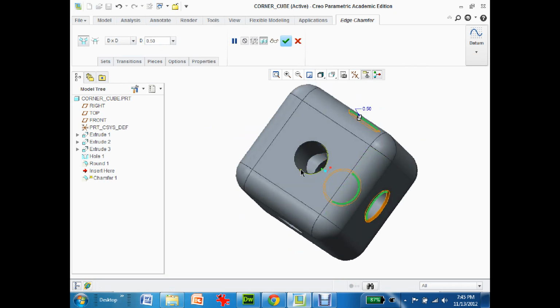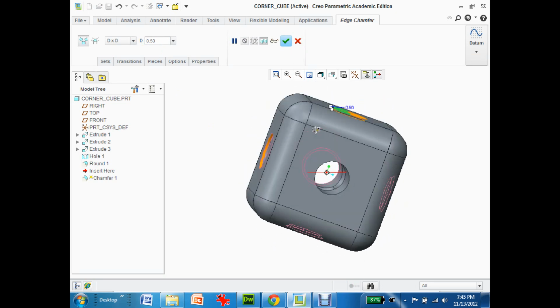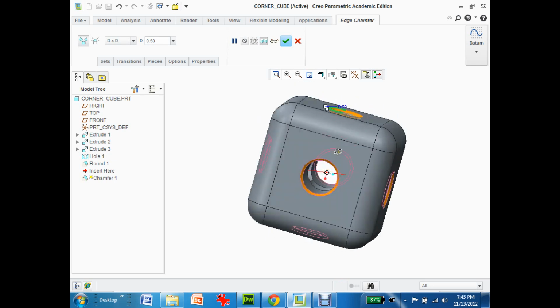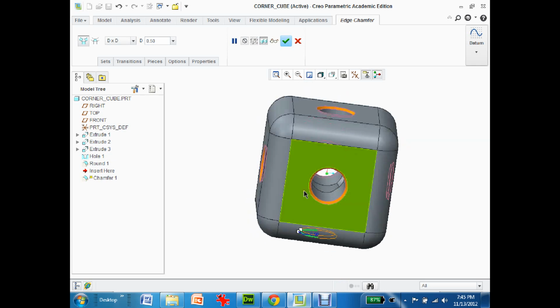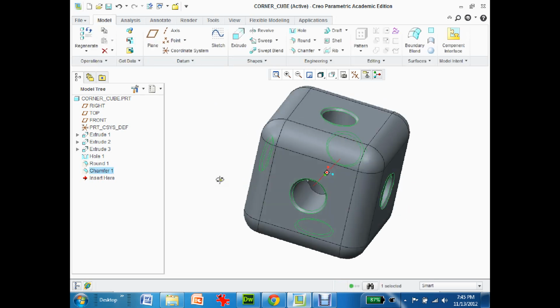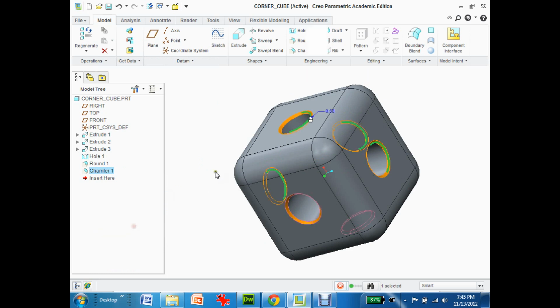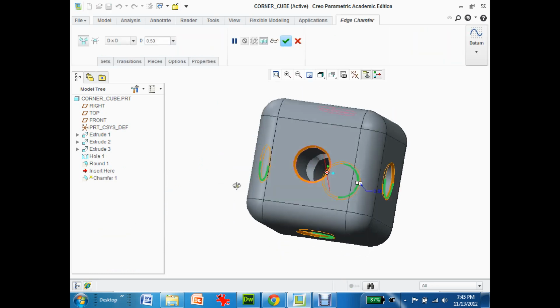So I'm just going to rotate it around and continue around. So those are all done, and those are done. And I just hit accept, and I'm done. Now if I missed one, all I have to do is go right back into here, edit definition, and I can come back in and fix up the ones I needed to do.